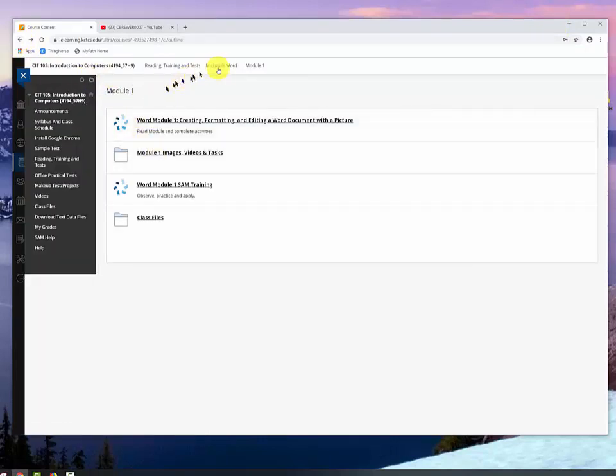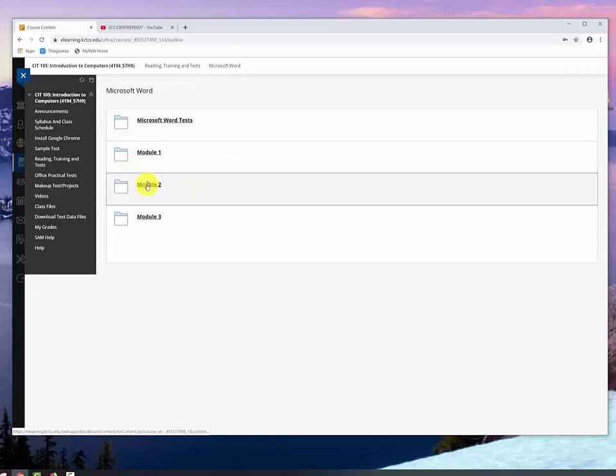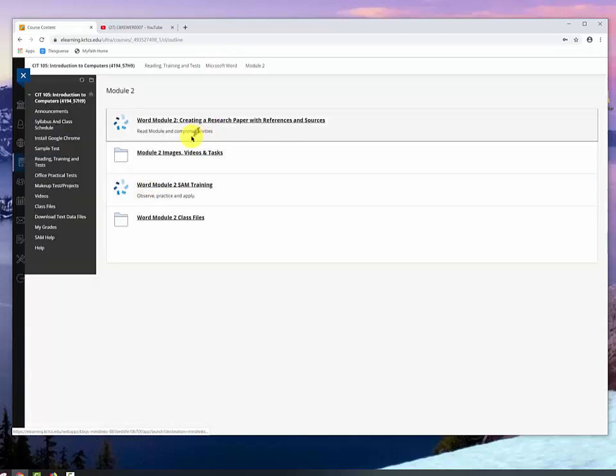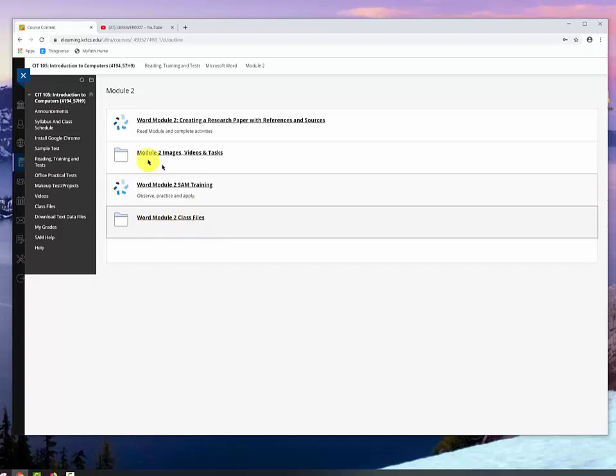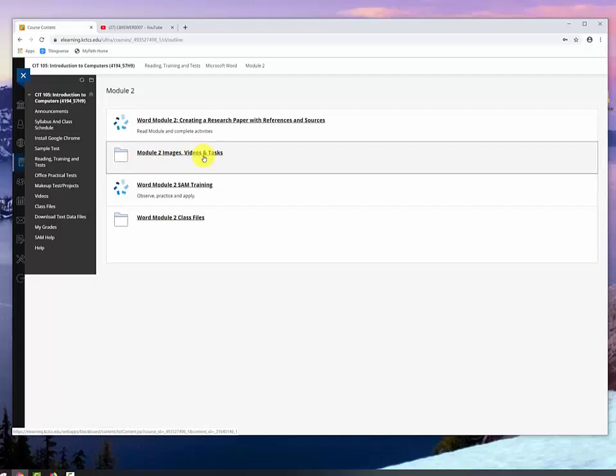So if I click on Microsoft Word and I go to Module 2, you'll see that this chapter is set up pretty much the exact same way. These class files are things that we're going to be using in class. So if you're in one of my in-person classes, we'll be seeing these. These are videos and things that are included in the chapter.